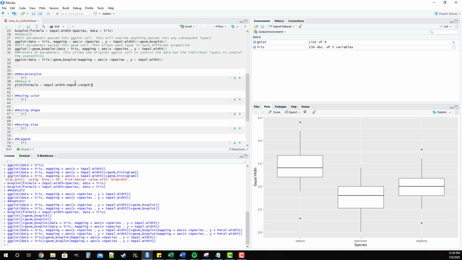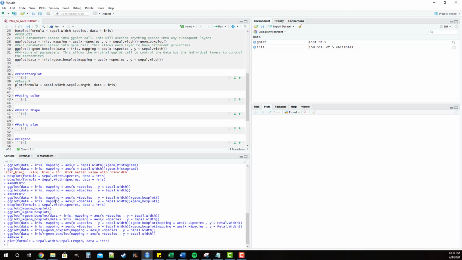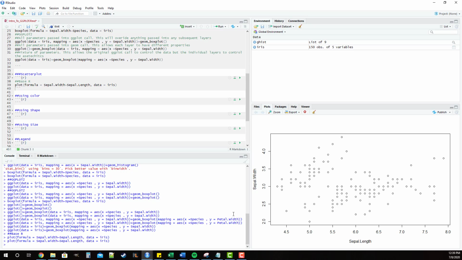And if we run this, oh, sorry, I almost forgot, we also have to tell it what data set to look at, and that's what data equals, and in this case, we're going to use the iris data set again. So if we run this, and then we run this here, you'll see this is the way that the scatterplot looks in base R.